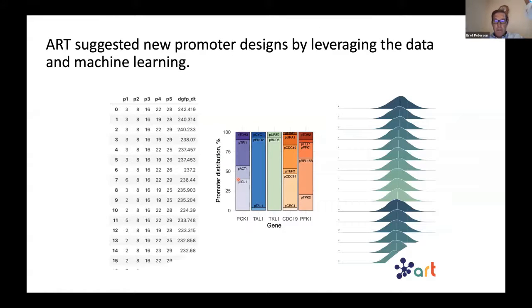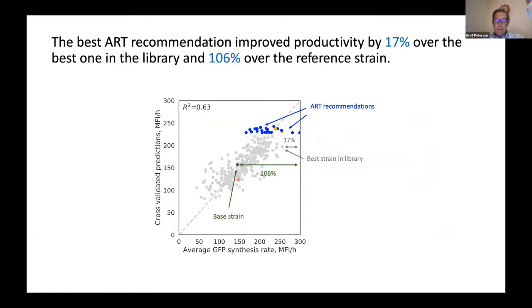So Tijana showed this example. I think she showed several actual biological examples that ART has already been used for. This was 6 promoters on 6 genes for producing tryptophan with a GFP marker. And the nice result they got was that not only did ART make predictions that ended up doing much better than the base strain, but they actually did better than any strain that had been tested thus far.